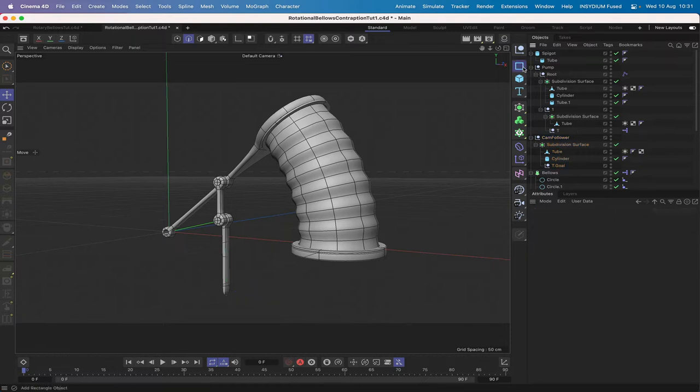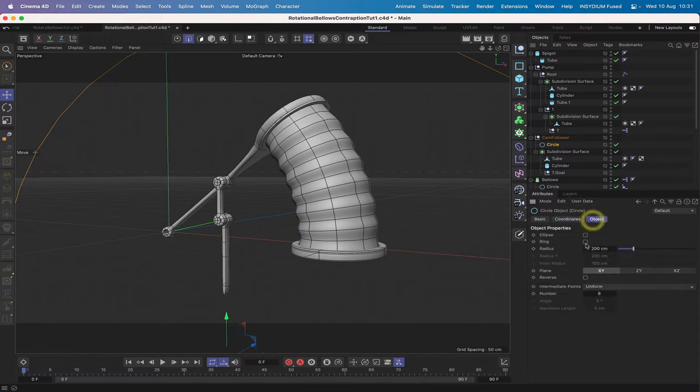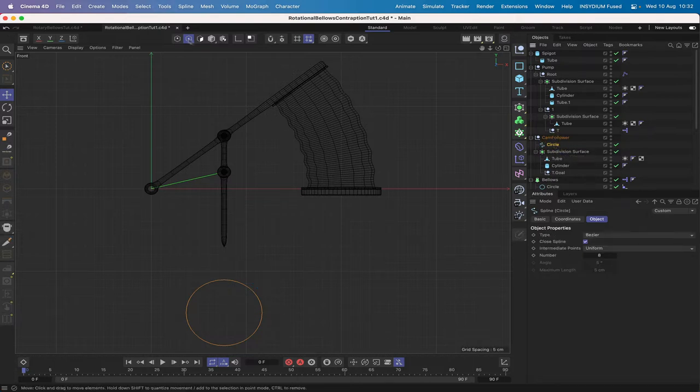Moving on from here then, we can get a circle. I'm going to drop this into the cam follower and zero it out on the X and set it to minus 40 in the Y. And then the actual object itself, I'm just going to change its radius to 20. And if we switch to our front view and hit H, we can see that this is in the perfect position to be made into the cam. So in order to do that, we'll hit C to make it editable and switch to point mode.